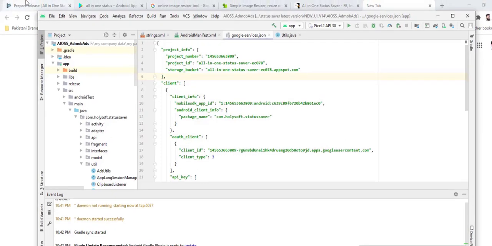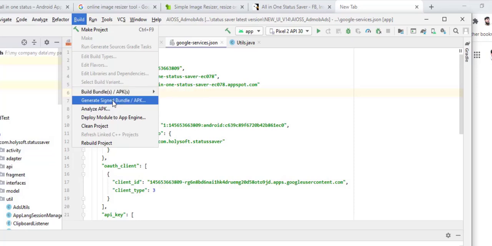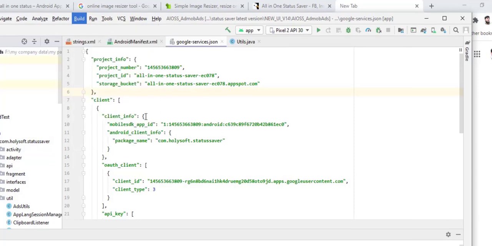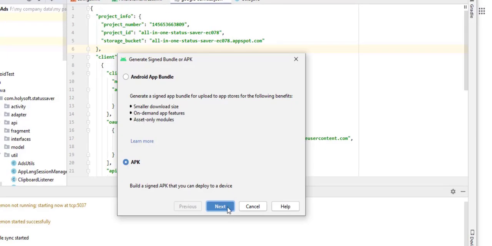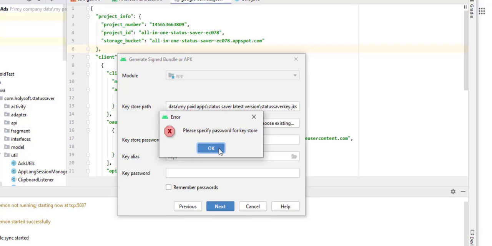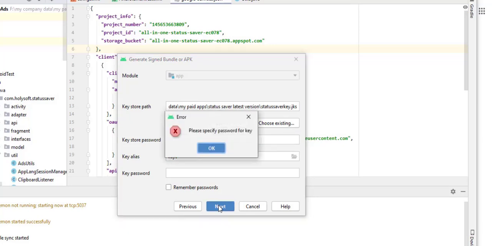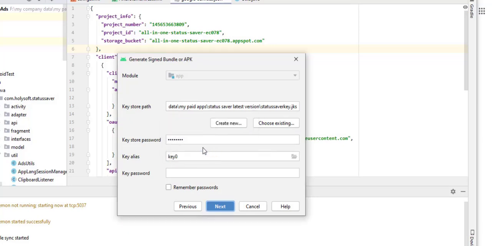To create a signed APK, again click on the build option, generate signed APK bundle. Select APK file, then click on next. Since we have already created a key, the path to the key is already there. We don't need to create another one. Click here. Next, please specify the password for the key store. Give it a password and then click on next. Key store password, key password.